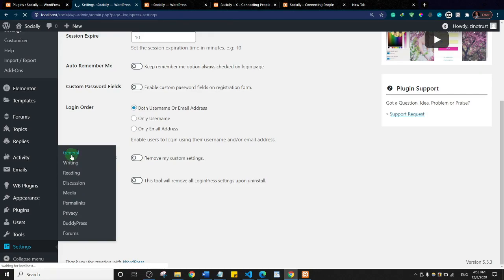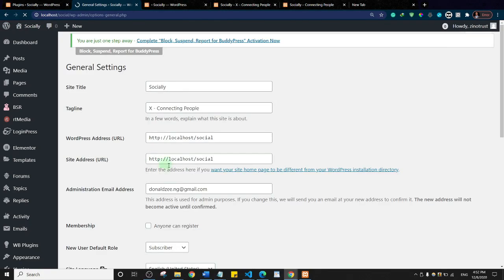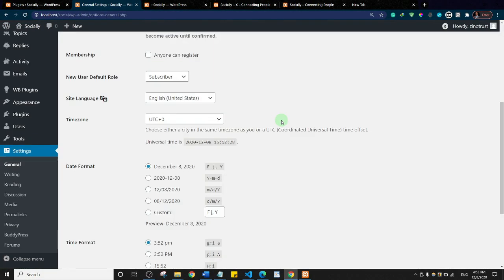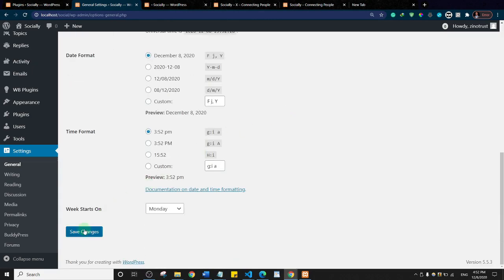Okay, so it's this general settings where we can set the registration option. If we come down here and say anyone can register, and new user default role, I'm just going to leave it as subscriber. Okay, and then I'll click on save changes. So that will enable people to register on the website.